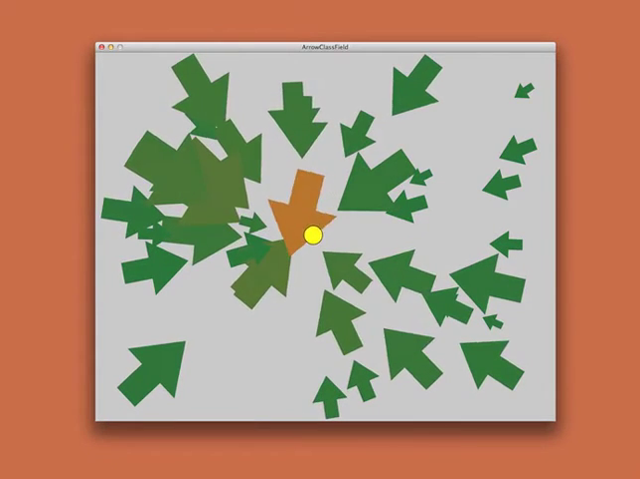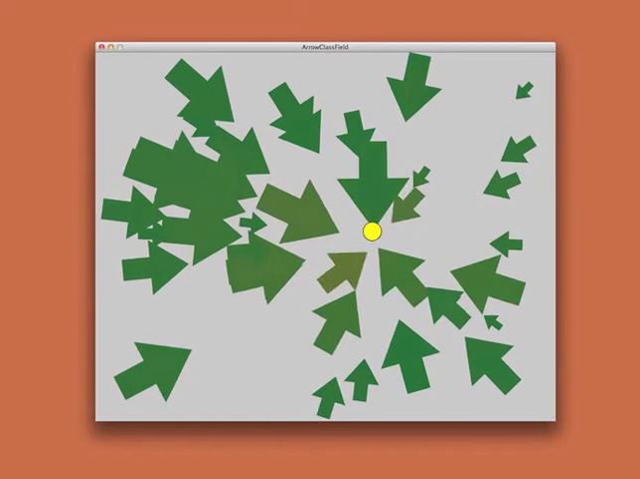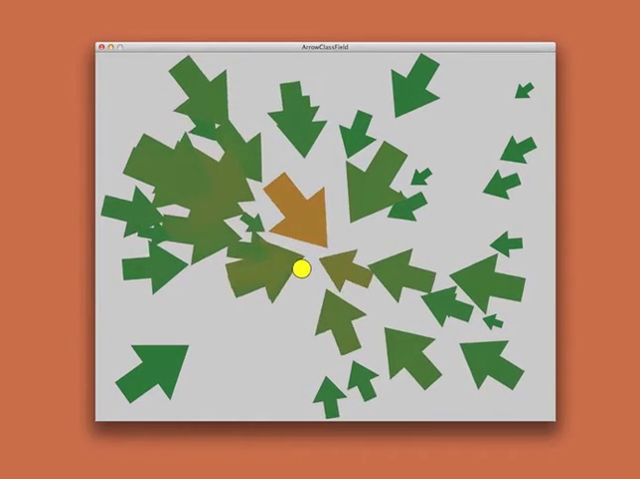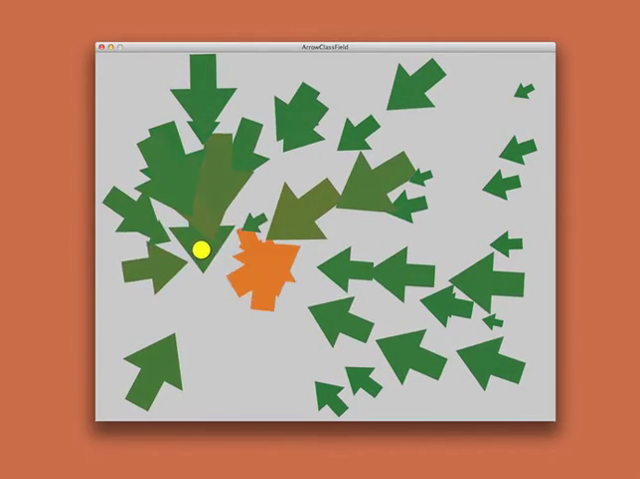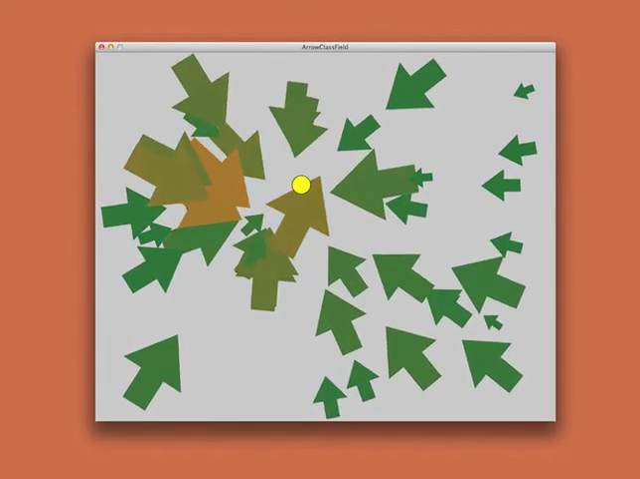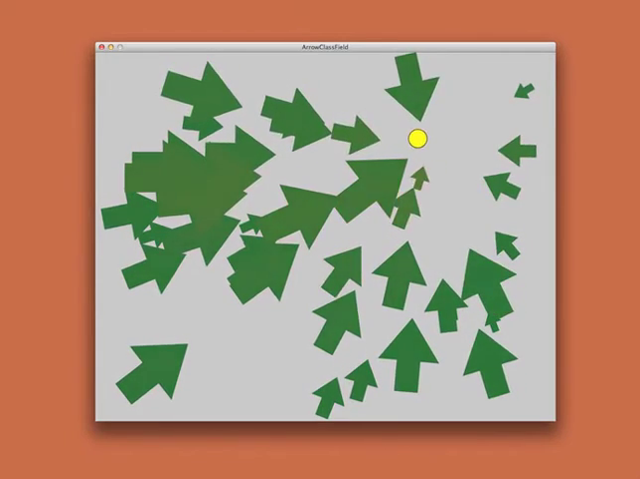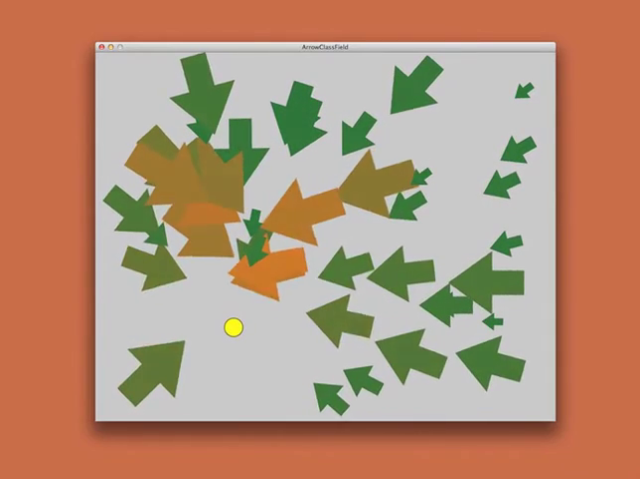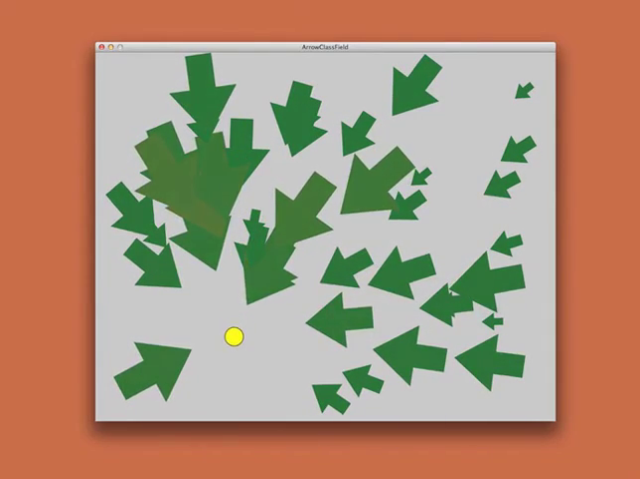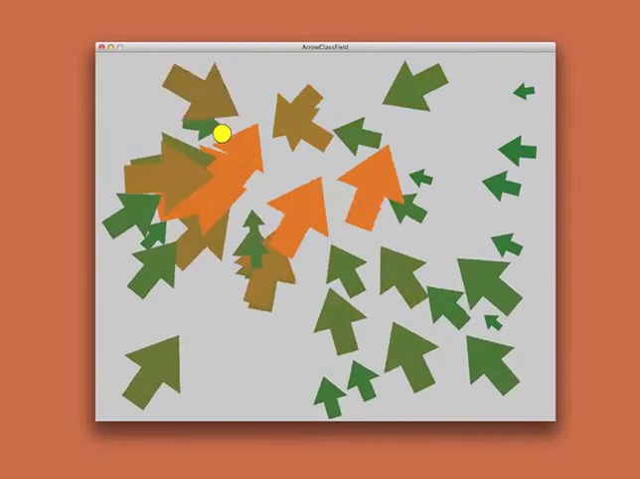Here's a variation on a program that we saw before when we talked about ATAN2. Every arrow is trying to point at the target, this yellow circle that I'm controlling with my mouse. The big arrows I imagine to be heavier, so they change more slowly than the little arrows. And I'm also color coding, so when all the arrows are pointed towards the target, they turn green, but the more that they're missing the target, the more orange they become.